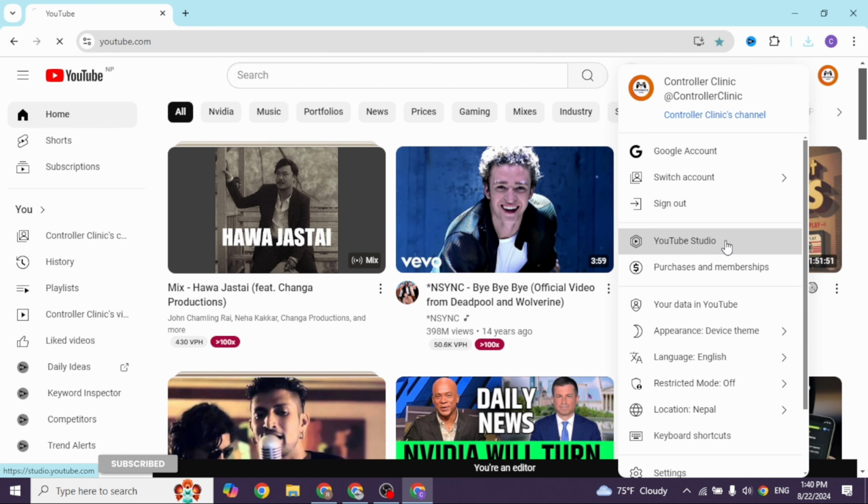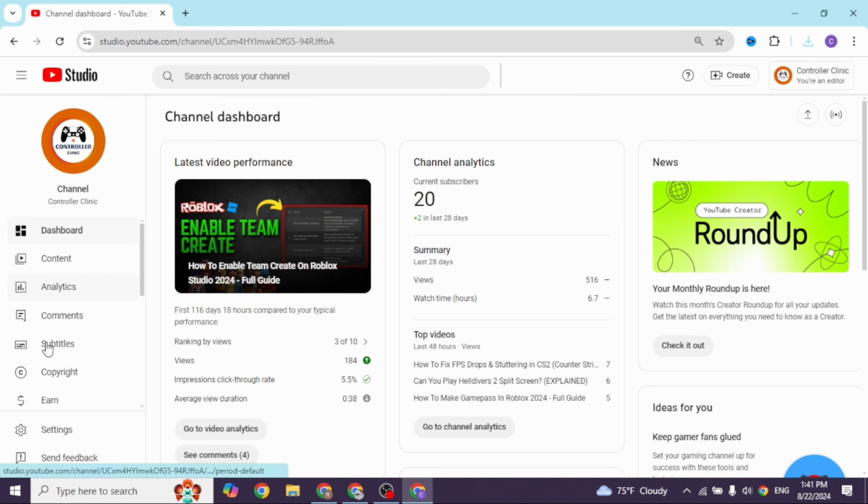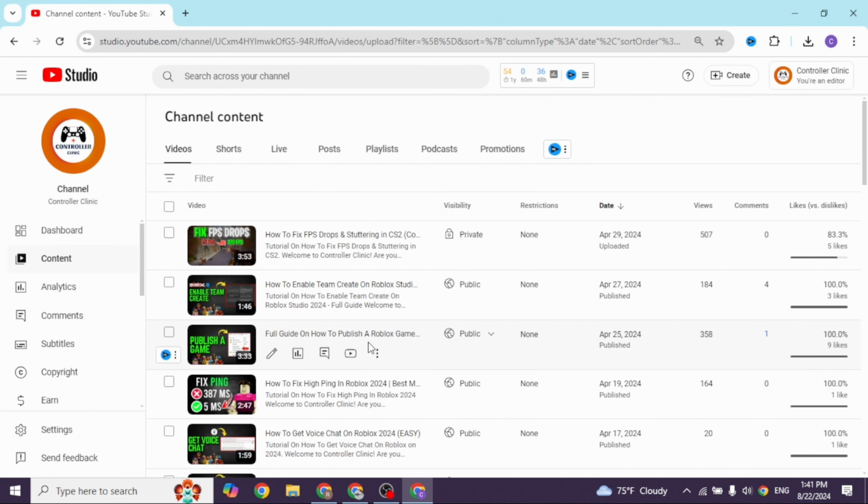Navigate to the option of YouTube Studio. With that you'll be directed to this page, Channel Dashboard. Now head towards the option of Content. Click on it. With that you're gonna find all of the videos that you have uploaded. Head towards the video whose thumbnail you wanna change. Click on the pen kind of icon.